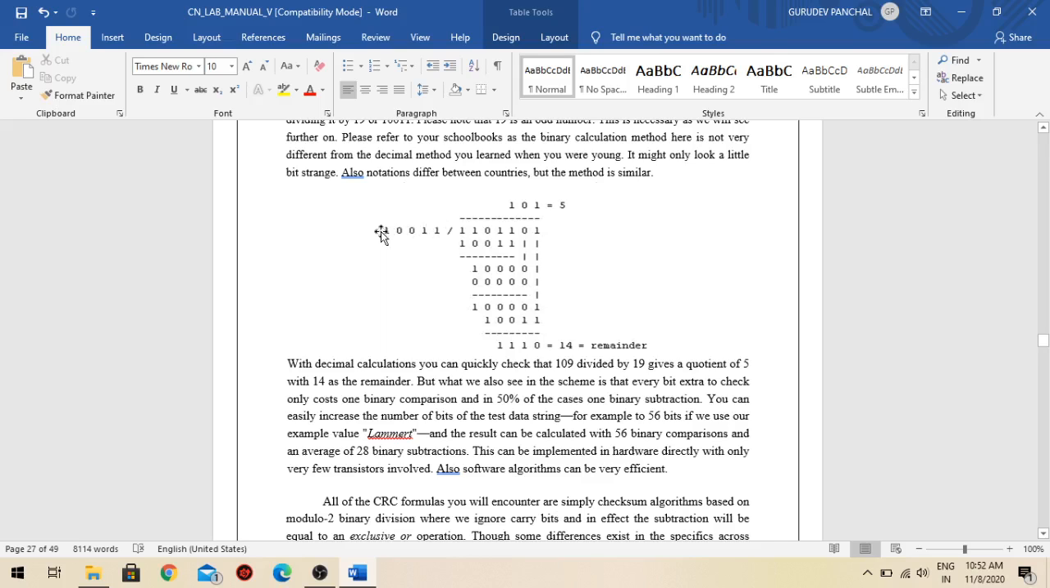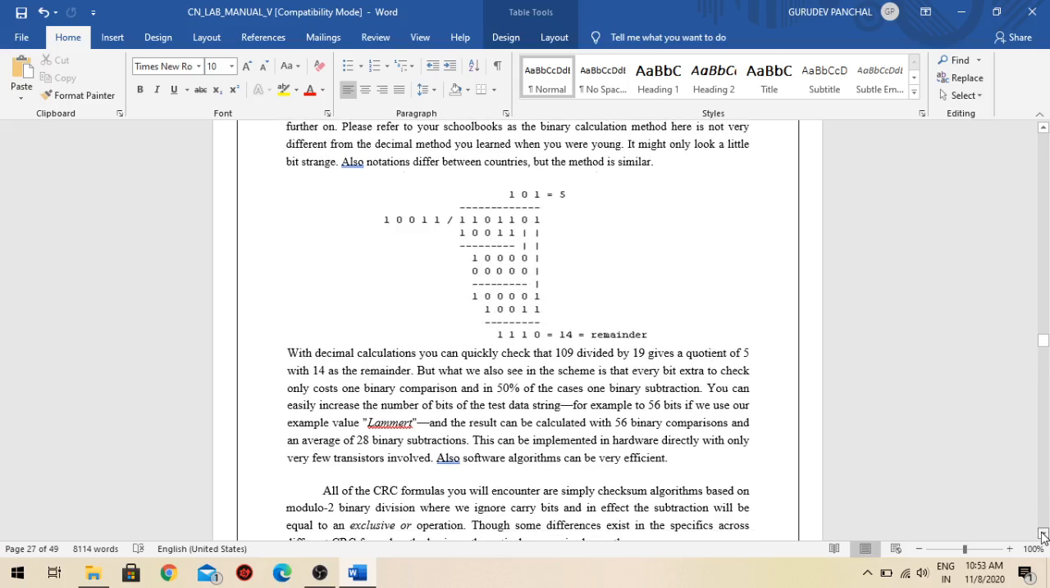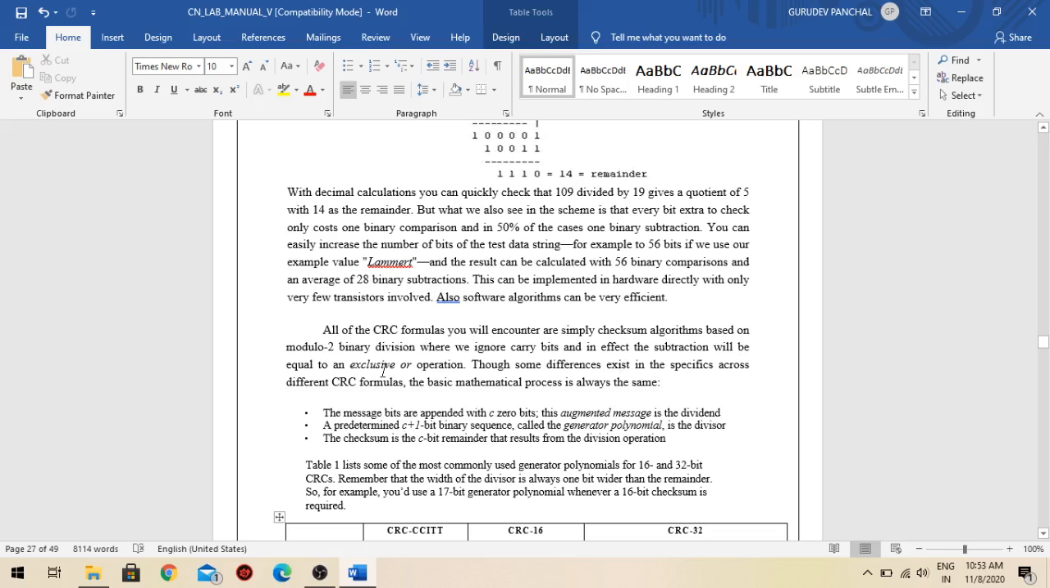So the total number of bits in the divisor is 5 here. So say for example our data bits are 1101101. Then we have to append 5 zeros to these data bits. Then we can call that an augmented message. Very simple.